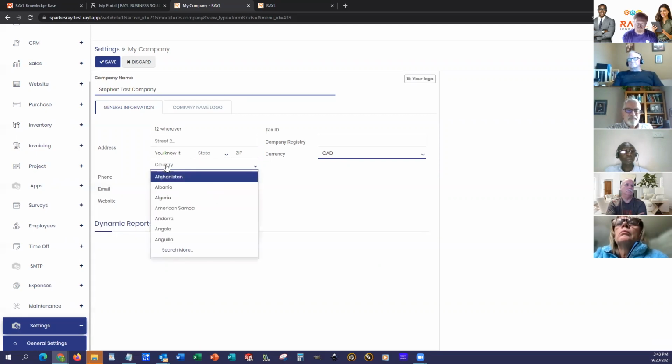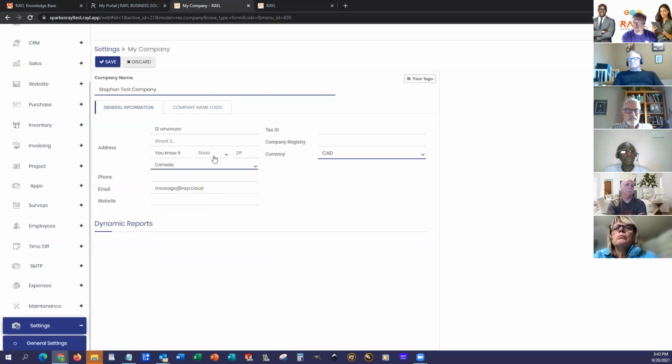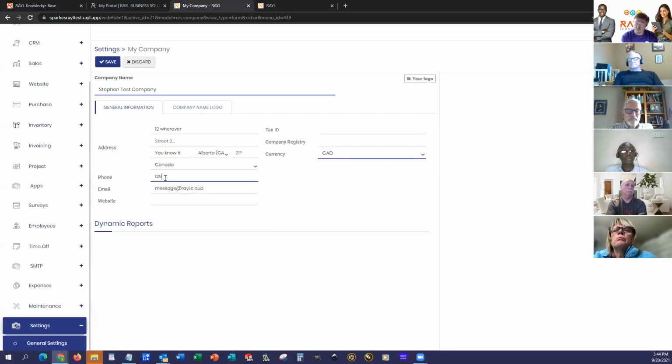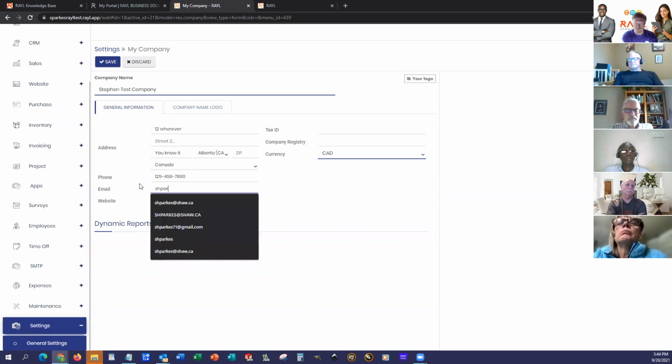you know it, country, and this one actually comes up as Canada. It actually does come up as Canada, Alberta, Canadian currency, company registry. I've got to look into more about that. Tax ID in Canada is our business number. Phone 1 2 3 4 5 6 7 8 9 0. Okay. Email. This is now going to be, I'll just put in one of my several emails.